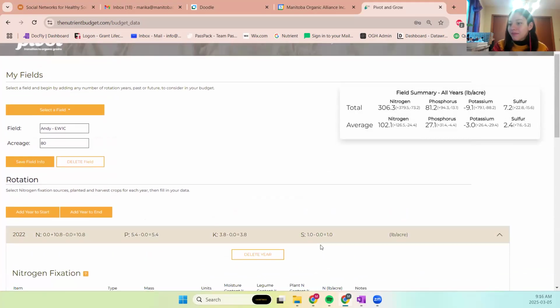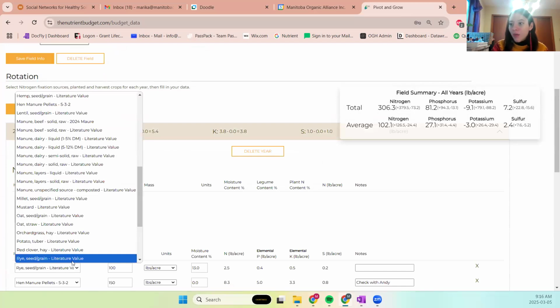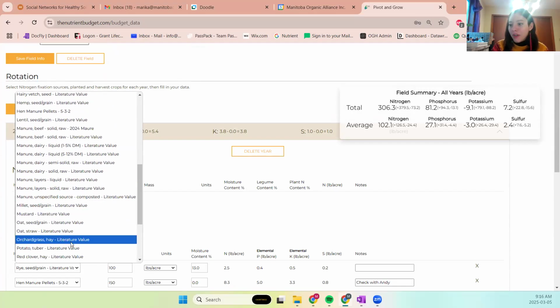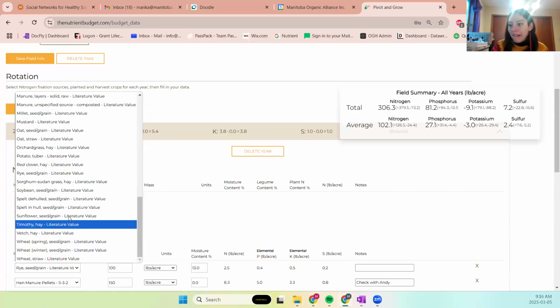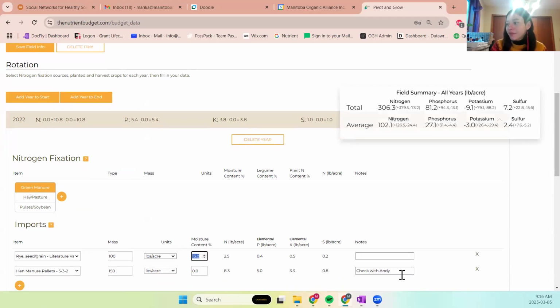So for this first year, we went in, and this is a fall crop. So we are importing rye. Here is my list of potential imports that I can pick from. And I'm going to go down and pick my rye seed. What am I seeding this as? So 100 pounds per acre and standard moisture content, unless I took a test. This moisture content doesn't auto-populate, so I have to put that in, but most often we know what we want the dryness of these crops to be.